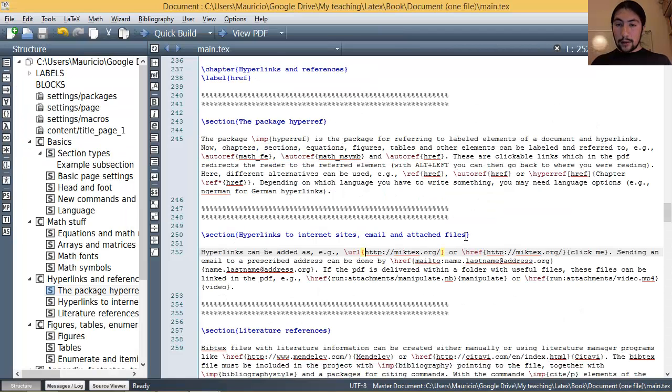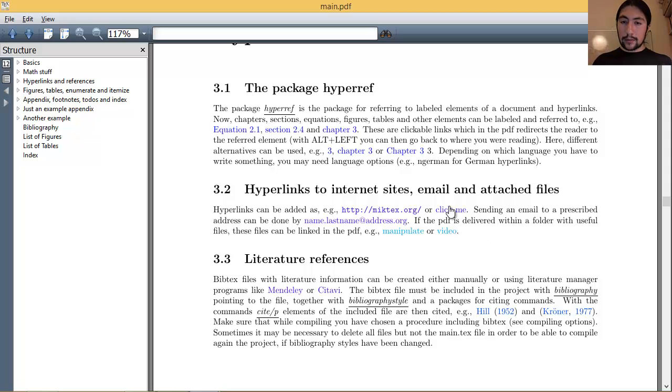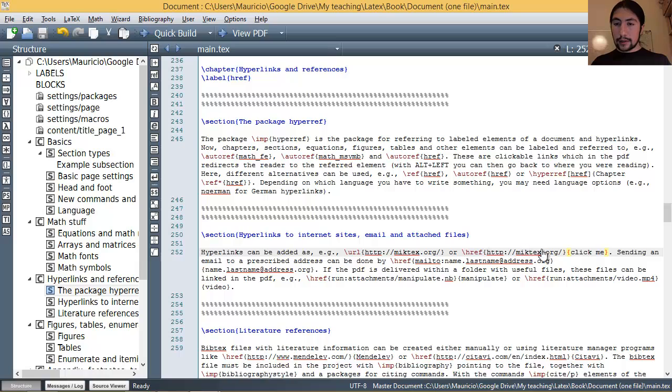Or you can also use the command href, which needs 2 inputs. In the first bracket, you put the URL, and in the second bracket, the second input is the word that you want to appear as a link. In this case, I just put there click me, and that's what you can see here. And if you click on that, you will be redirected exactly to that page.